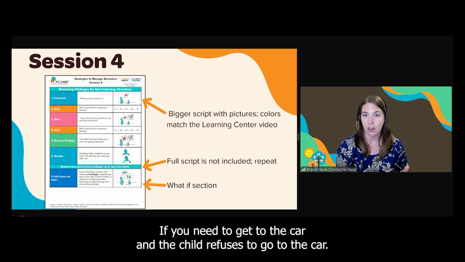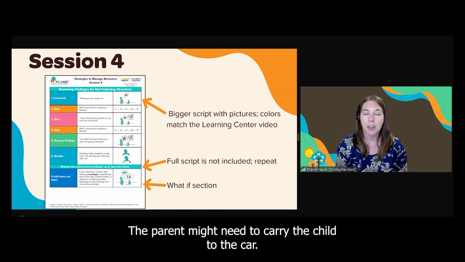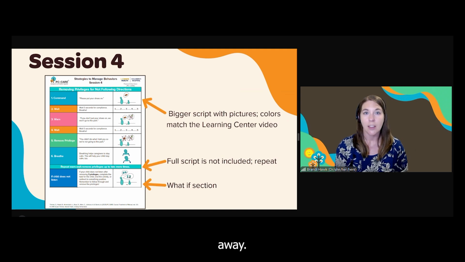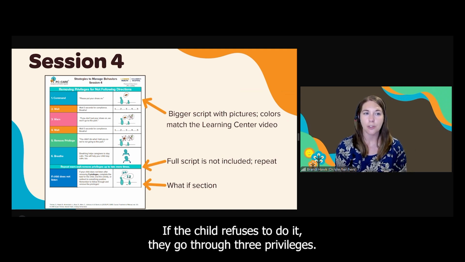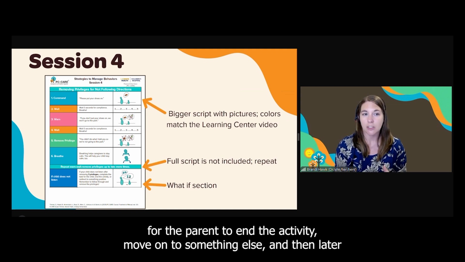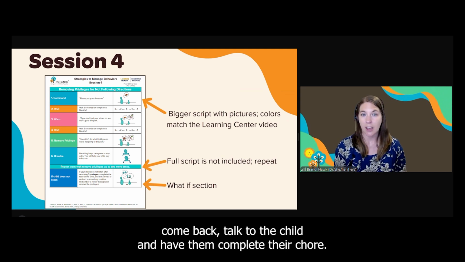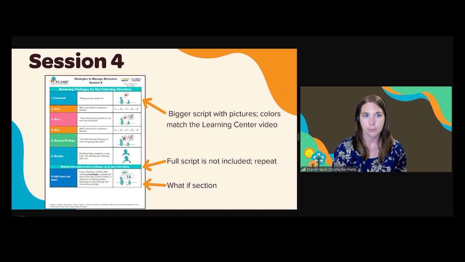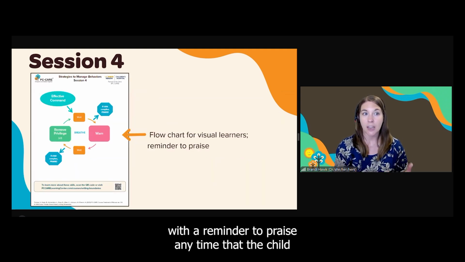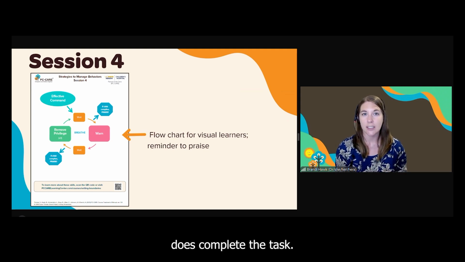If you need to get to the car and the child refuses to go to the car, the parent might need to carry the child to the car. But in other circumstances, like if the instruction was to put the dishes away, if the child refuses to do it, they go through 3 privileges. Then a better way to end that would be for the parent to end the activity, move on to something else, and then later come back, talk to the child, and have them complete their chore at that time. Finally, there is a flow chart for visual learners with a reminder to praise anytime that the child does complete the task.